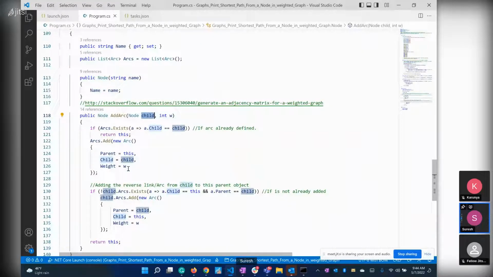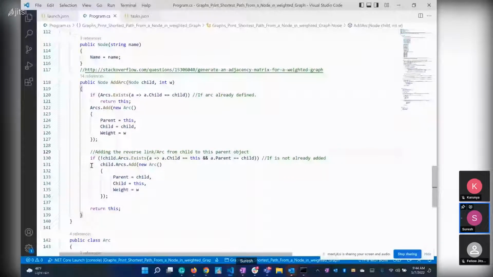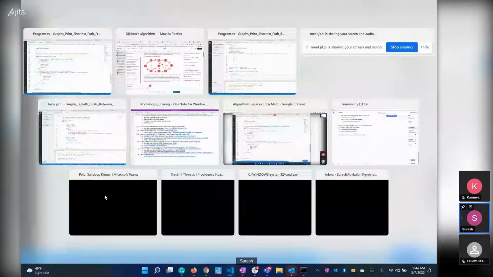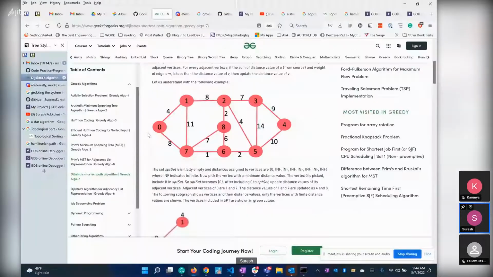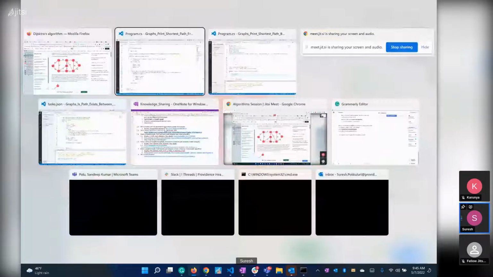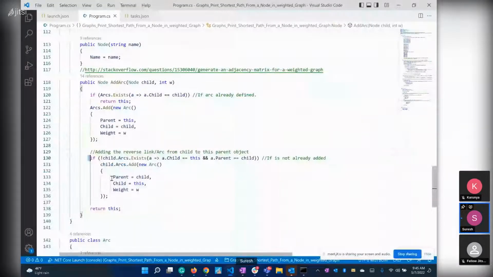Okay. So here I am adding a reverse link as well, a reverse arc from the child to the parent. This is the extra method I'm doing. If you are constructing a route, if you are paving a road from 0 to 1, immediately I am creating another arc from 1 to 0 as well. I don't want to say, hey, create one more arc from 1 to 0. If I am saying create arc from 0 to 1, internally I am creating another arc from 1 to 0. That's what this method does. It's a little complex. That's what I'm doing here. So adding a reverse link or reverse arc from child to this parent.